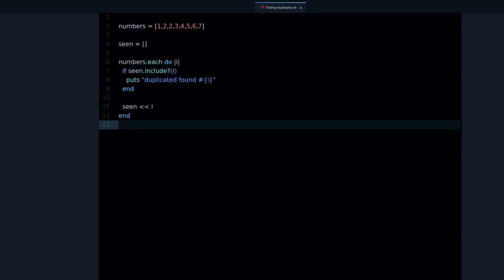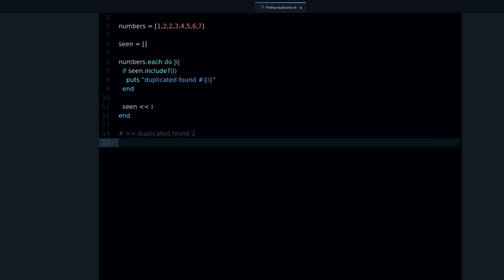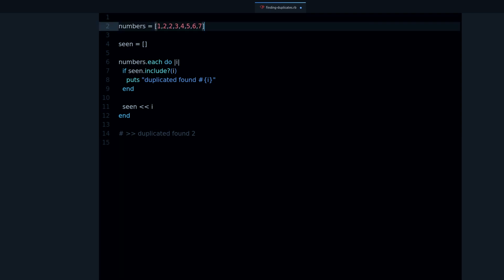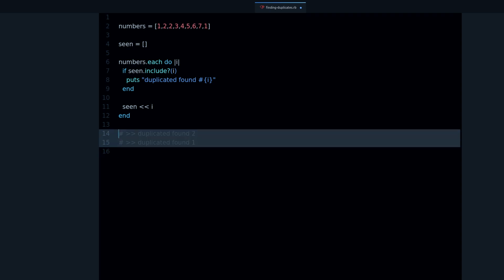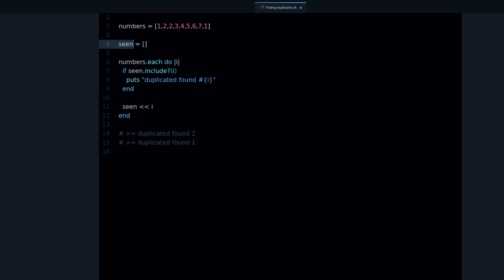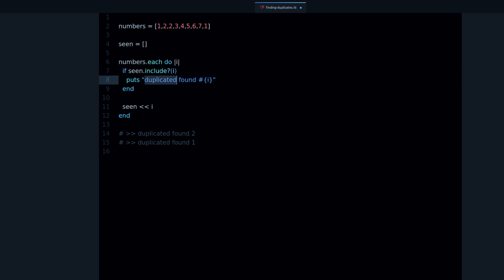And okay, so we can see the output says "duplicate found 2". So it's finding it, and we can try adding more duplicates. For example, let's duplicate the number 1, and it tells us "duplicate found 1". So that works very nicely, as you can see. And the way this works again is we're building this seen array, putting all of the numbers into the seen array, and before that, we check if it's already in there, and then we print. So that's one way to do this, but of course not the only way, because in programming and in Ruby, you can do completely different solutions for the same problem.